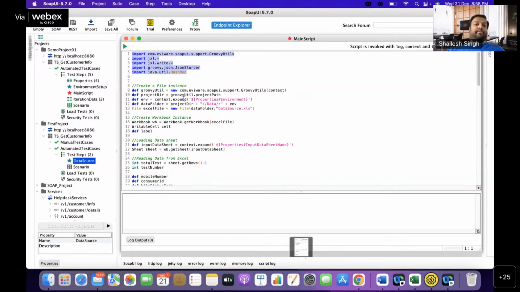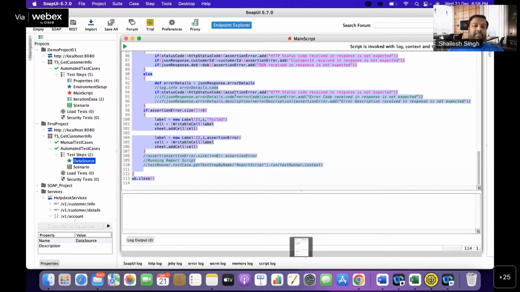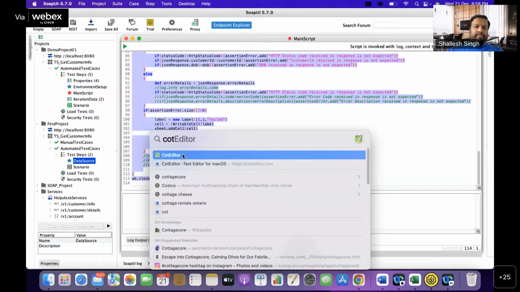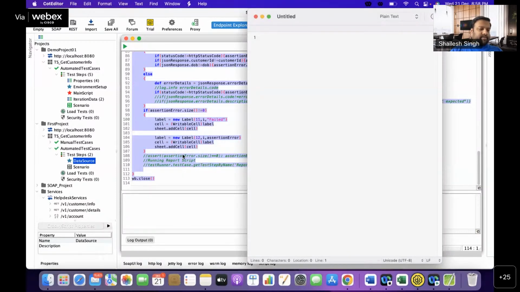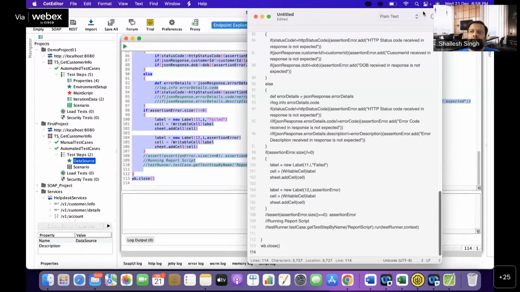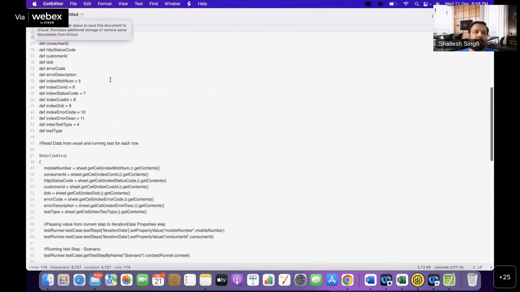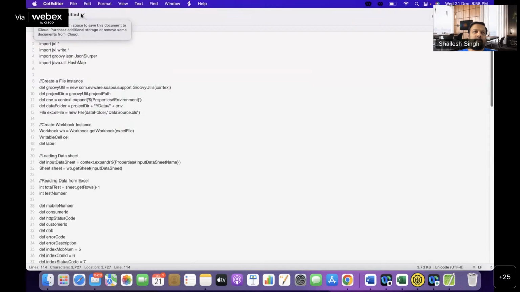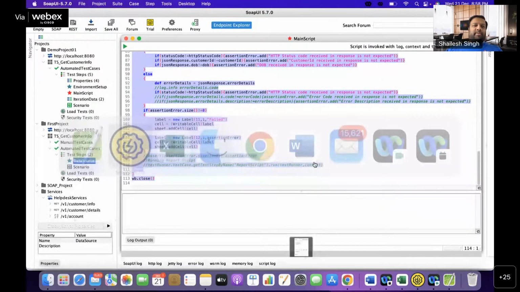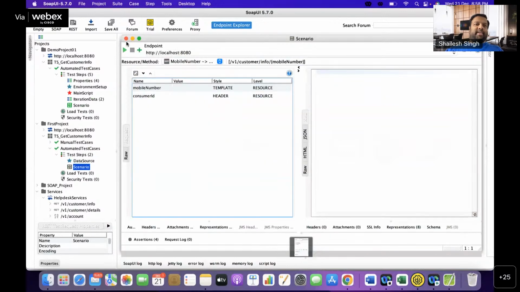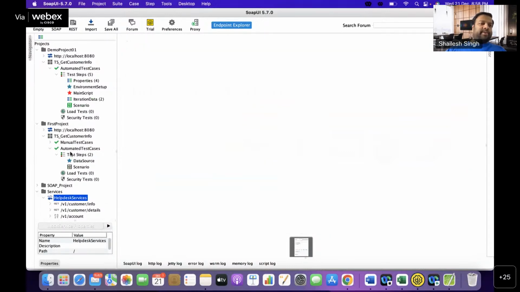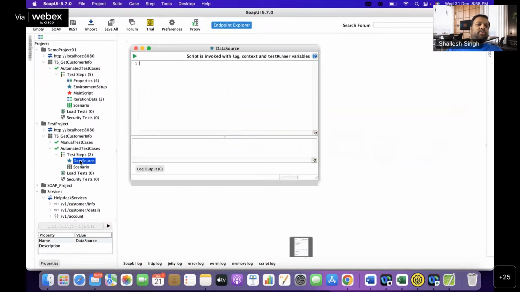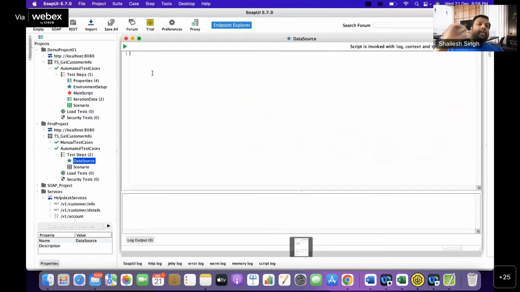Now open this. Let me copy this thing in Notepad++ before we go there. Okay. Now let me go back to SOAP UI. Let me close this Groovy, which I have already created. Close all the windows, and we will go to our Groovy data source script now. Open this only. Okay.